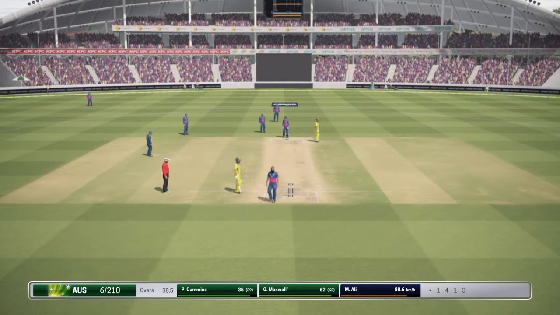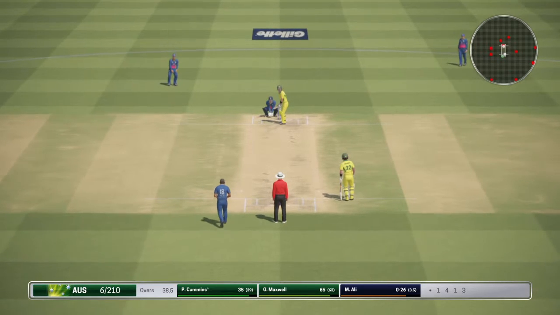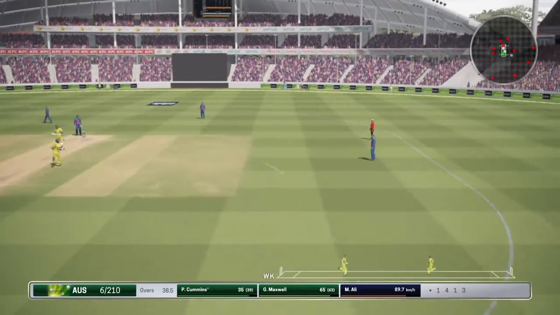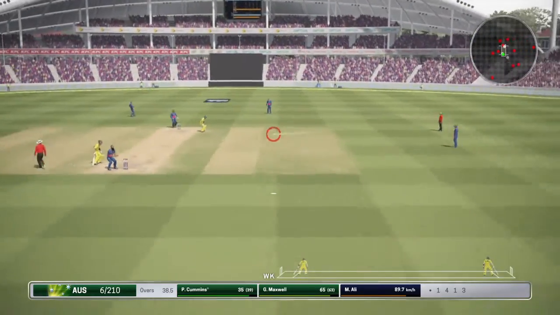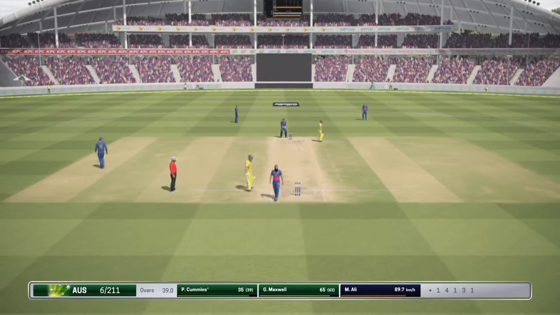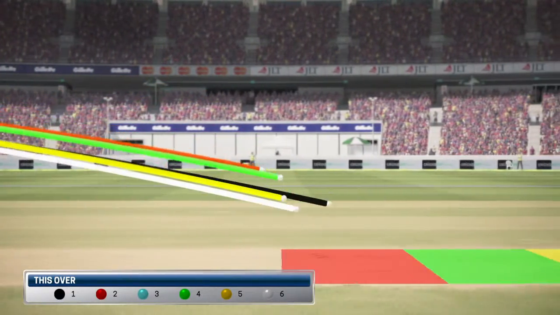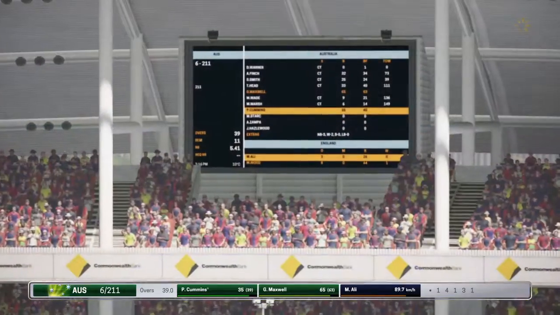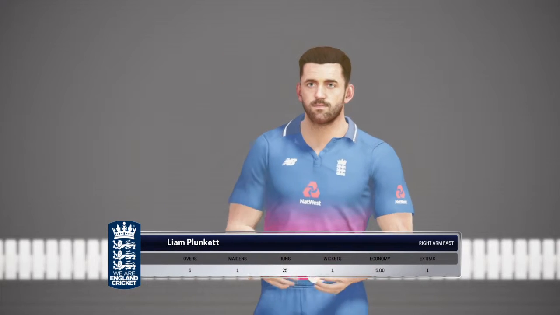They'll get three. Yes. And they get a single there. Australia make it 6 for 211. The right-arm fast bowler is coming into the attack from the scoreboard end.